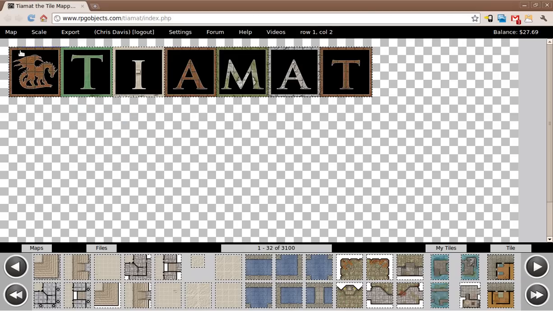Tiamat, again, is still in beta. It should be out soon, but there's still a lot to do, a lot of tweaks and refinements to make, as well as new features to add.